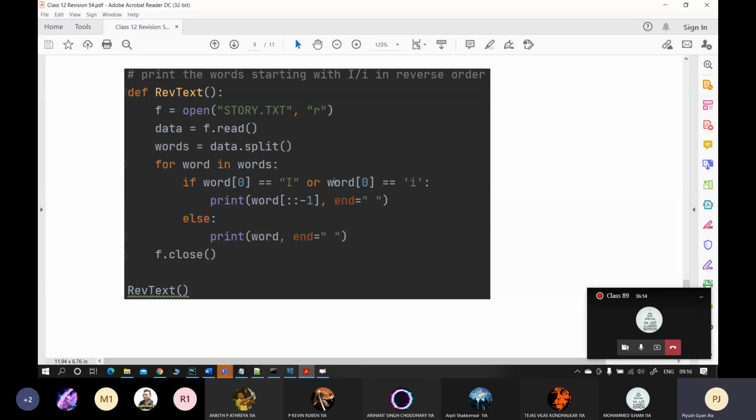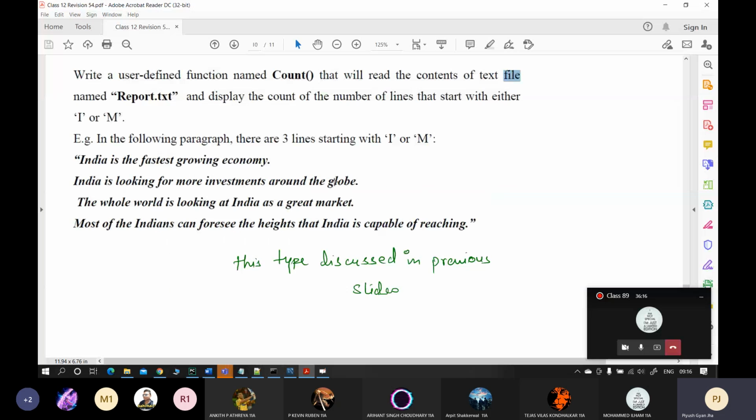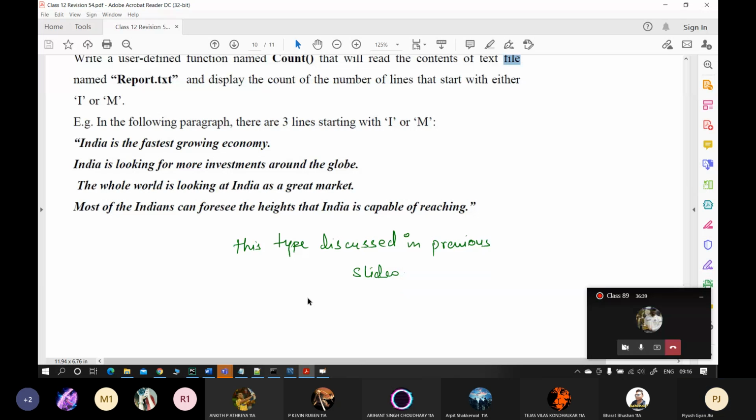Right. After this, see, I have given all the questions so that you will understand that the board is always circling around some fixed questions. Then you will see, display the number of lines that start either with A or M. One question was there about the number of lines starting with A. So this is a similar type. That will be the first or the second question that we have discussed.